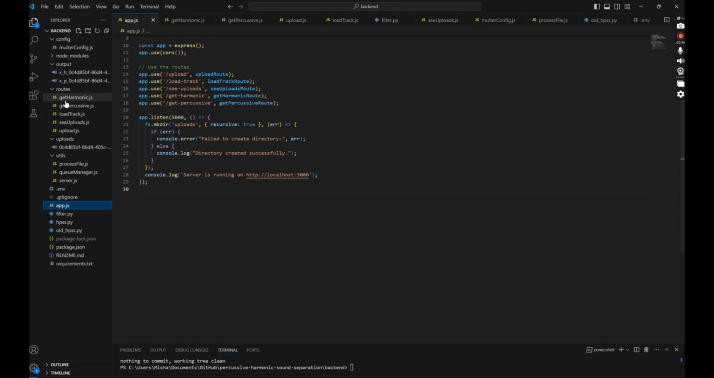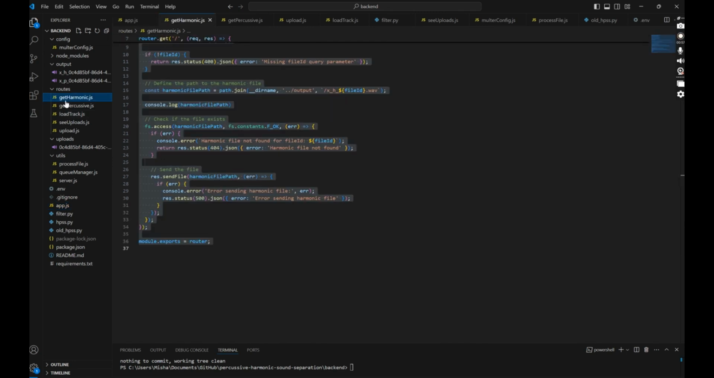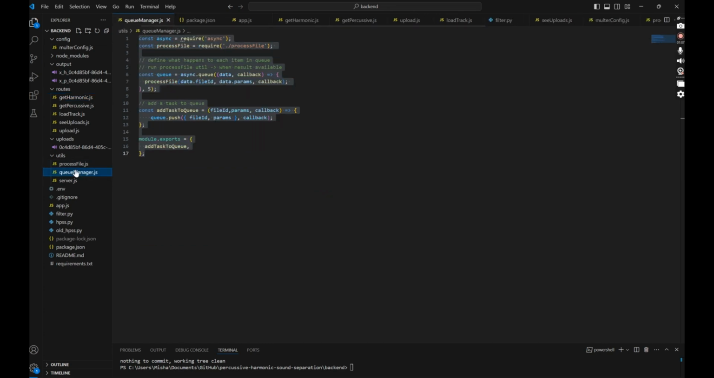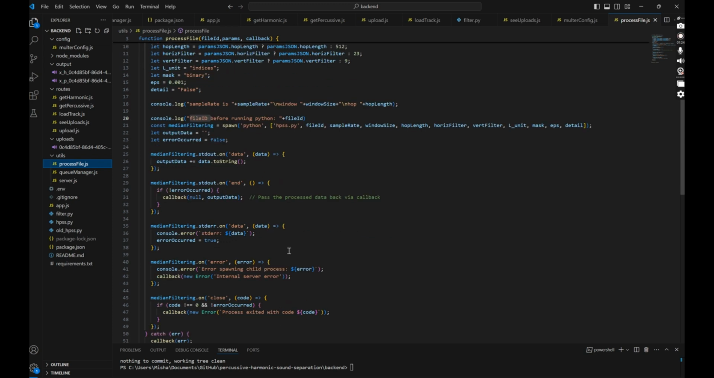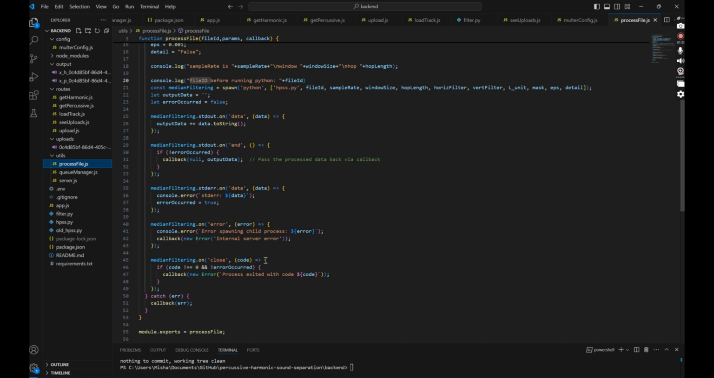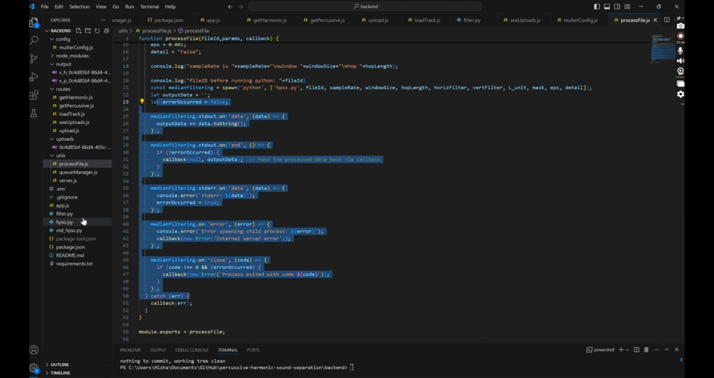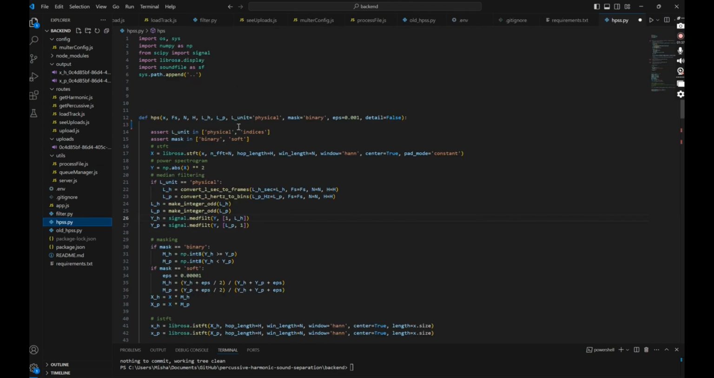So depending on what is requested, my application directs this request to the right utility, you could say, and our queue manager puts a certain request in a queue, and when it comes to the end of the line, we run the process file.js, which essentially just instantiates our Python program. It's a lot of code, but it's not really doing a lot here. And then our hpss.py runs, and this is the main program.